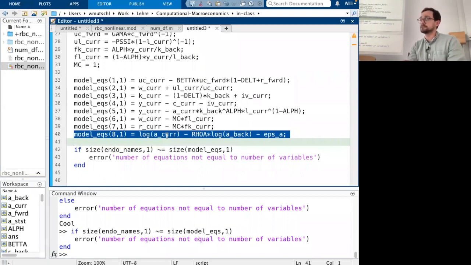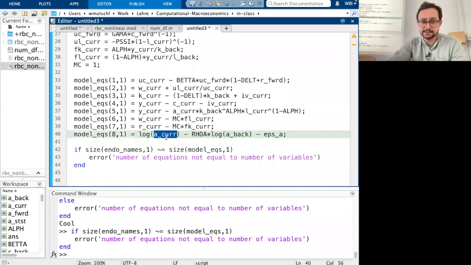this is very important: technology. This is where the shock hits. This is driving the whole dynamic here. There's only one shock, and it hits the technology productivity. So this is a very important variable. This is what we will later call a state variable.